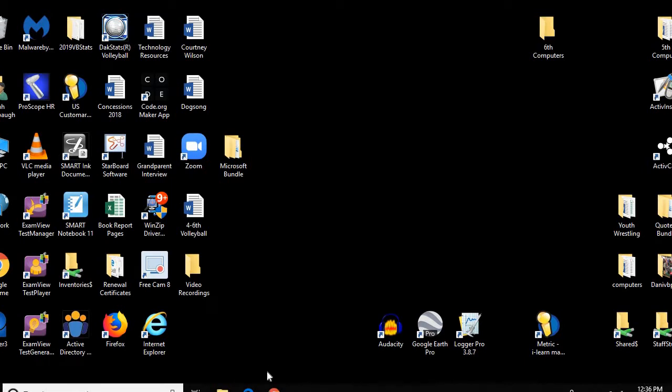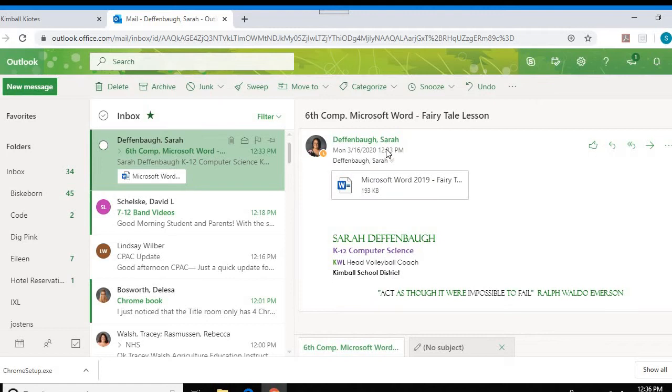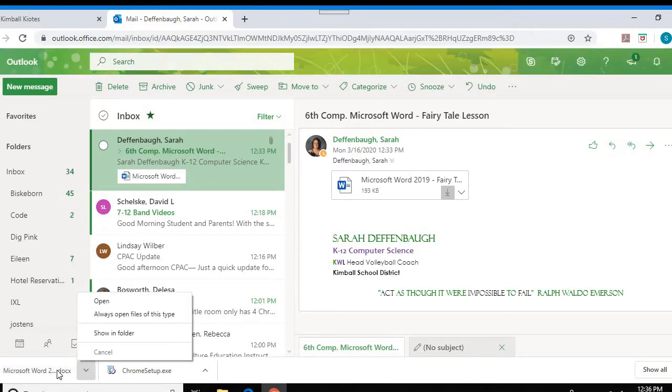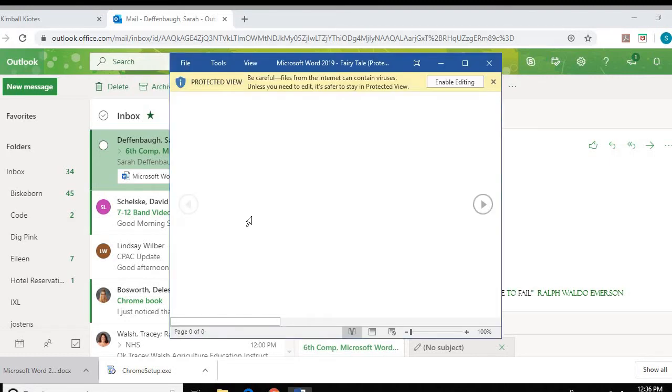So what I want you to do is we're going to go ahead and go into our email, and you should have an email from me which says 6 computers, Microsoft Word Fairy Tale. And you'll notice that here is the assignment right here in your email. Now you can go ahead and just download this, which will come up right here, Microsoft download, and then if I click on it, I should be able to open that assignment. And this is the assignment that we will be working on once it loads here.